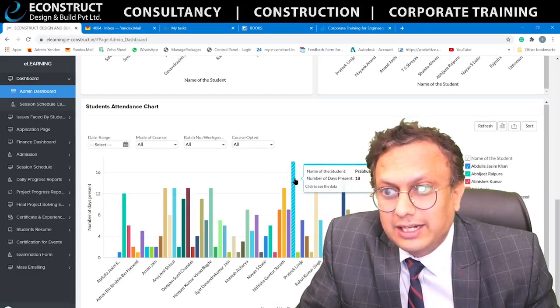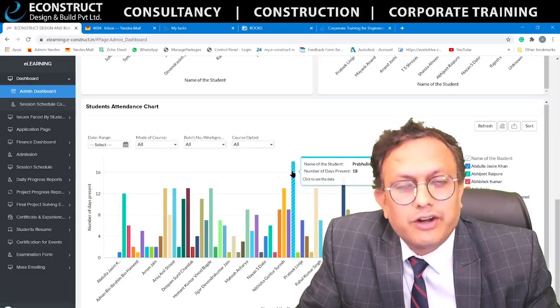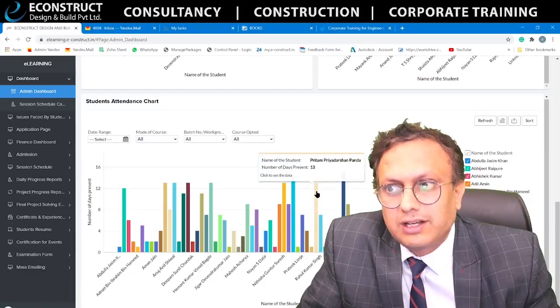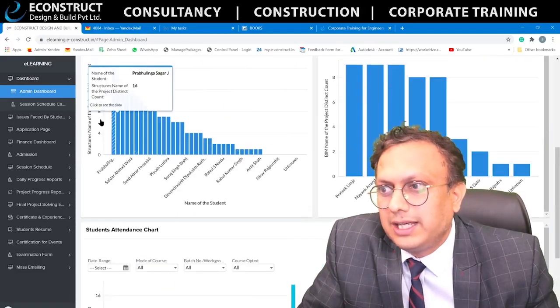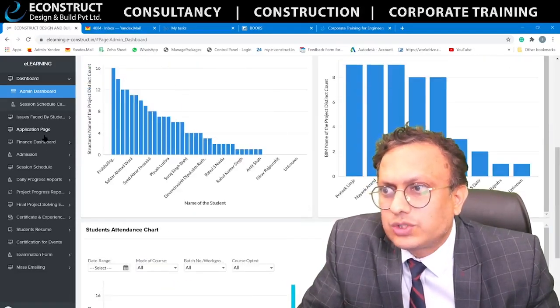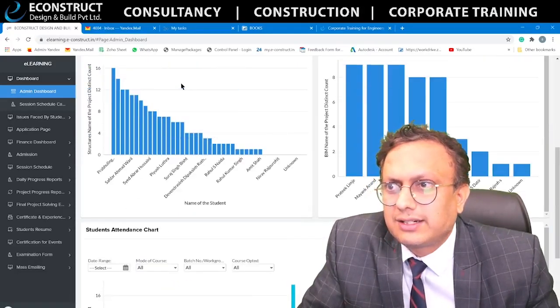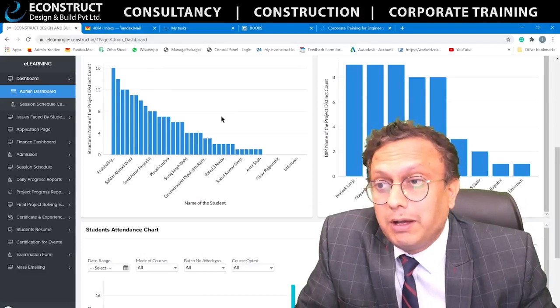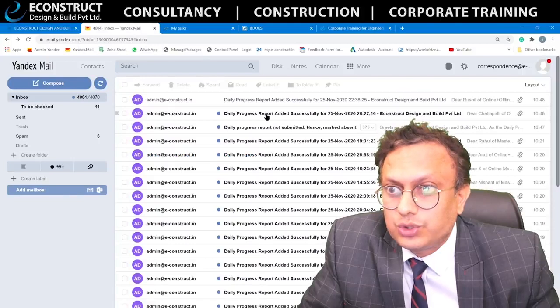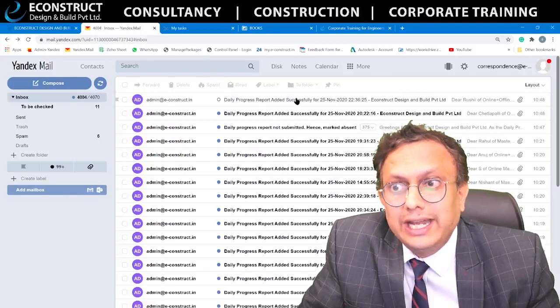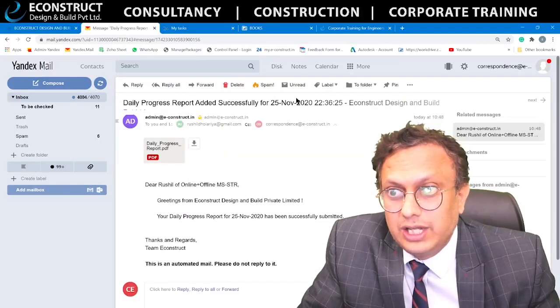If you click it here, you'll get a lot of information about all the things they have submitted. Along with that, there are so many application status and other things also. Before going to that extent, I'd like to show you how you will be getting this kind of email every day, with what you are submitting.